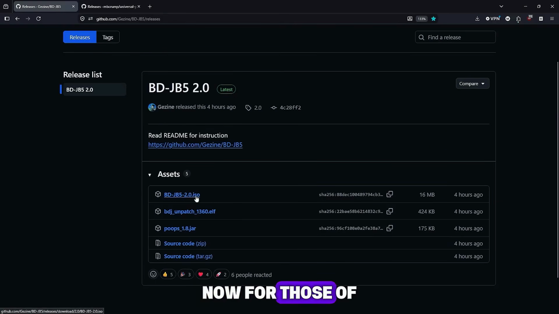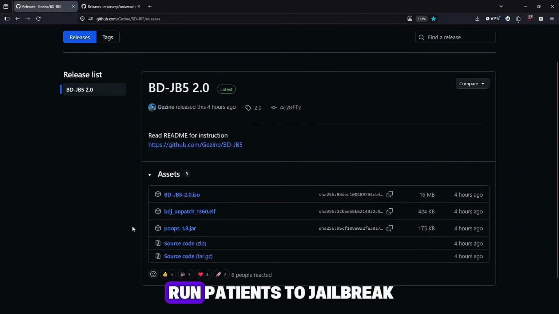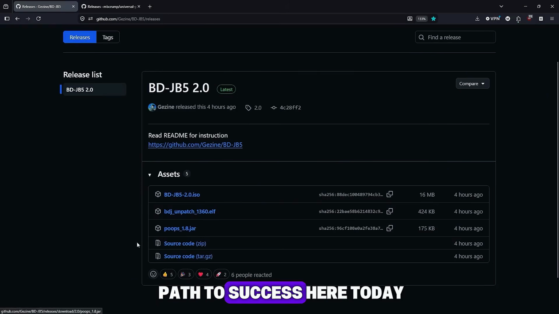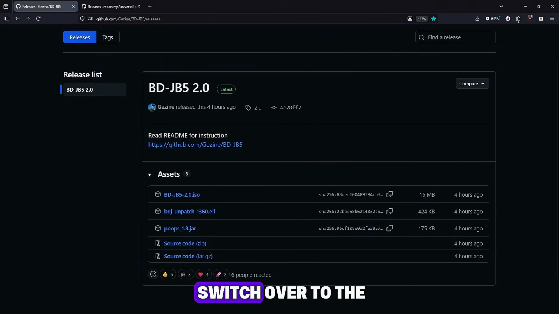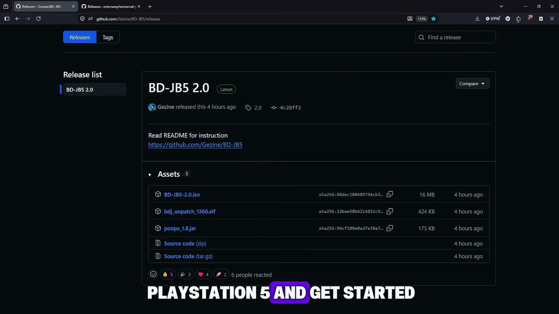Now for those of you on 13.60, again, you would need to use this file, but it's really not usable at the moment. And then we have Poops for those of you that are under 12.00. Now again, you can run Patience to jailbreak, but I'm just going to show you the easiest path to success here today. Anyways, let's go ahead and switch over to the PlayStation 5 and get started.